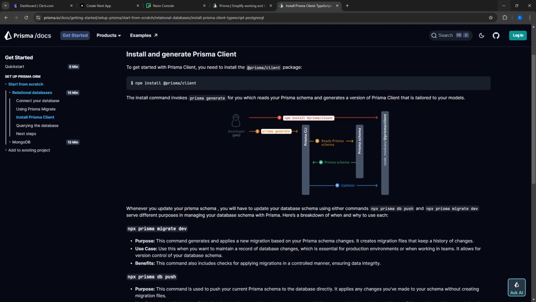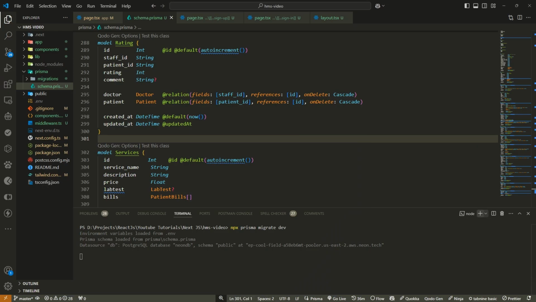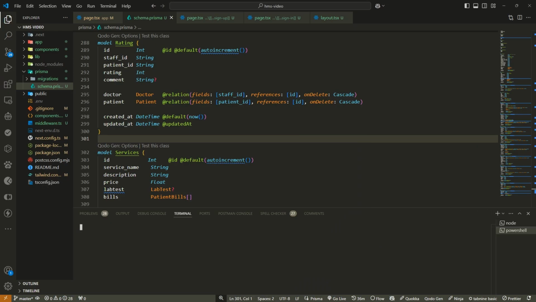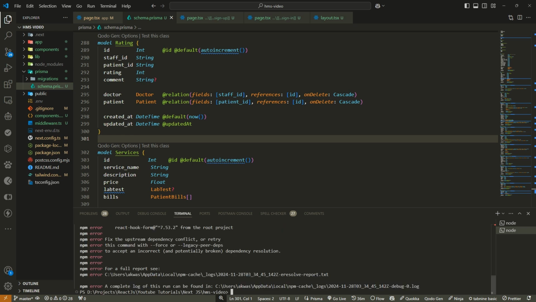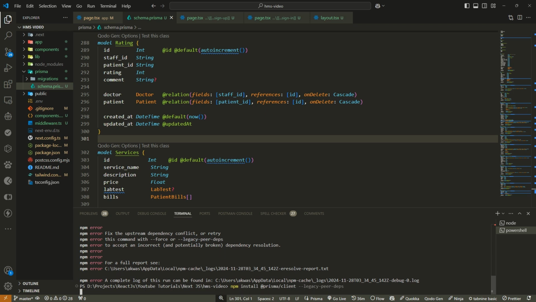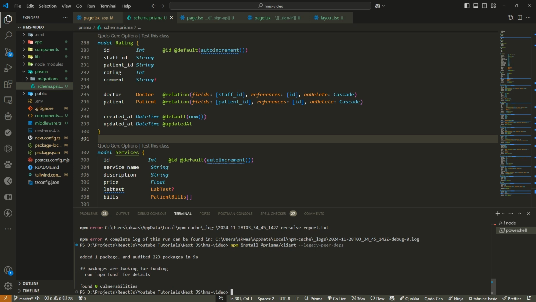Whilst it is doing its thing, we can create a new terminal and install Prisma client. As usual, we need to add this. Why do I keep forgetting all the time? I'm sure in the future all of this will be fixed. So if you're watching in the future, you might not have to add the legacy flag. You won't have to add them all the time.